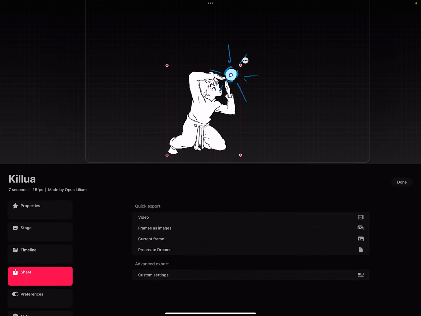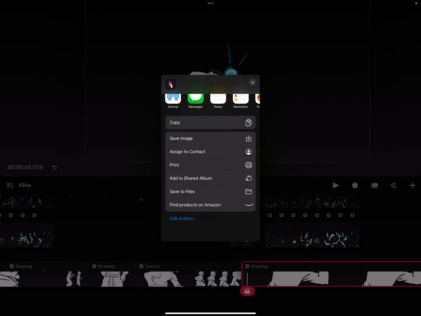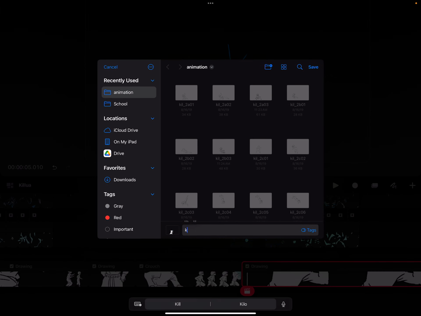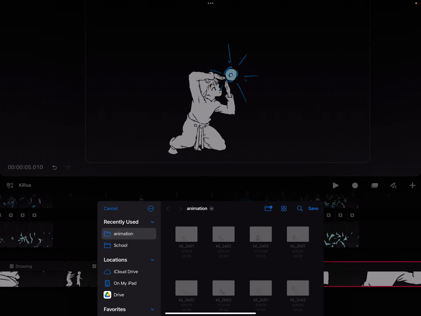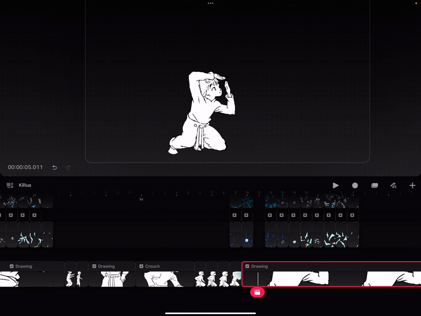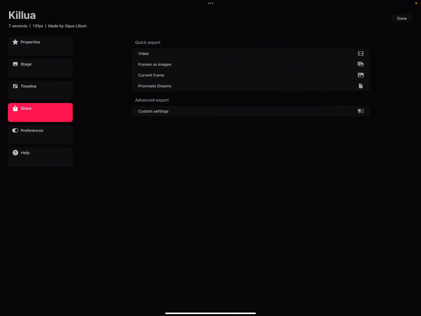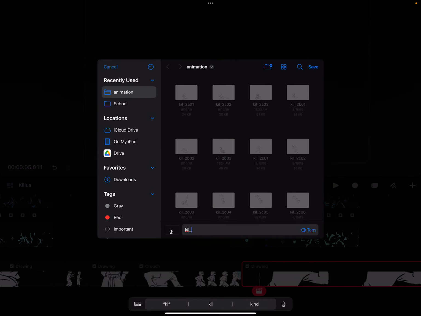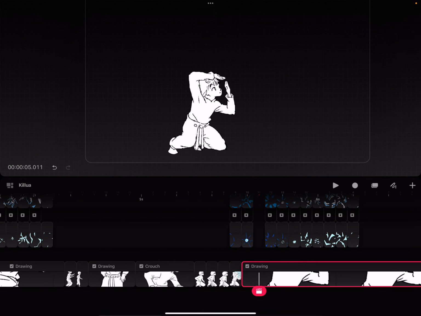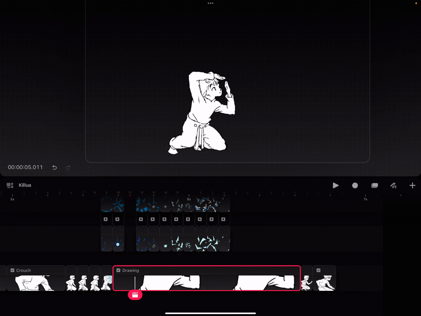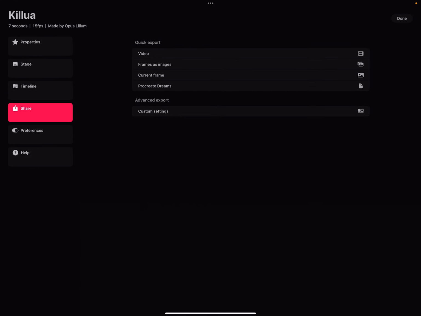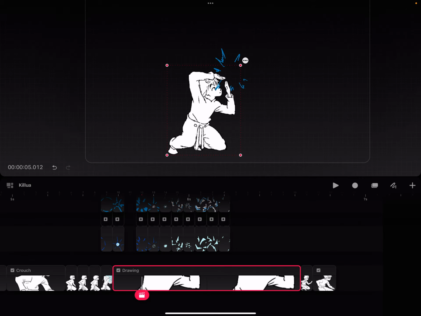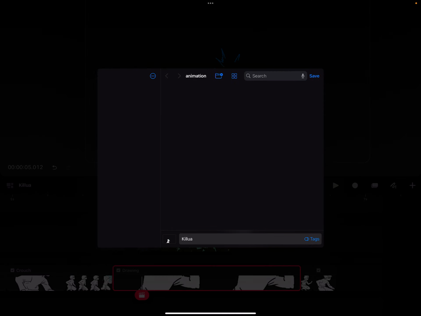This will be 2H05. Current frame. Save to files, KIL underscore 2H05. And then 2H06 as it goes blank. Save to files, 2H06. We'll try to be frame perfect here, so we're going to test ourselves. Current frame, 2H07, save to files.